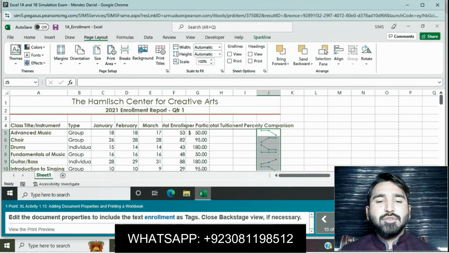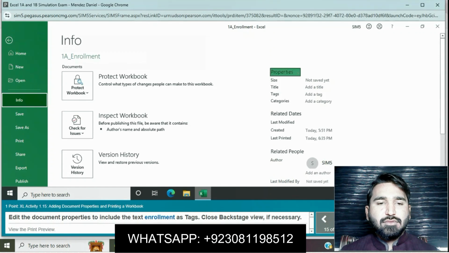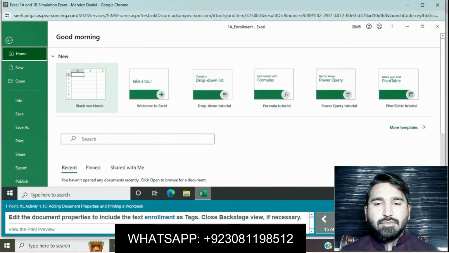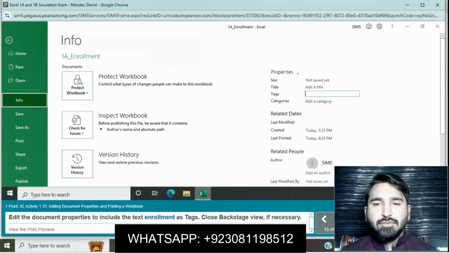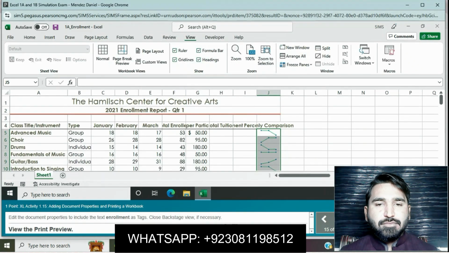Okay, next question is to edit the document properties to include the tag enrollment as tag. Okay, go to Info and go to Properties, and the title is enrollment. Close Backstage view if necessary. Okay, view the print preview.